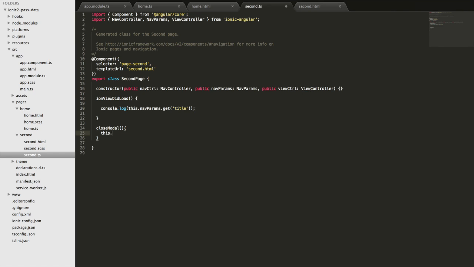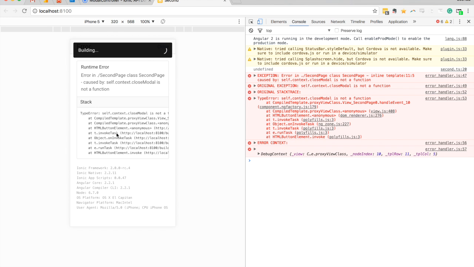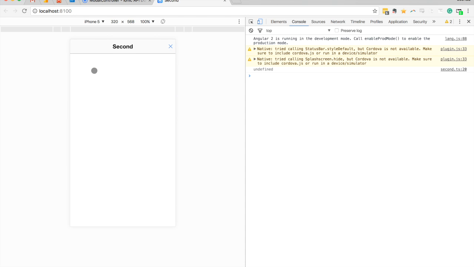And then we can just call this.viewController.dismiss, and that will trigger closing that modal. So we'll just double check that that works first. Okay, so I'll click next to launch the modal, and I'll click cross, and it goes away.